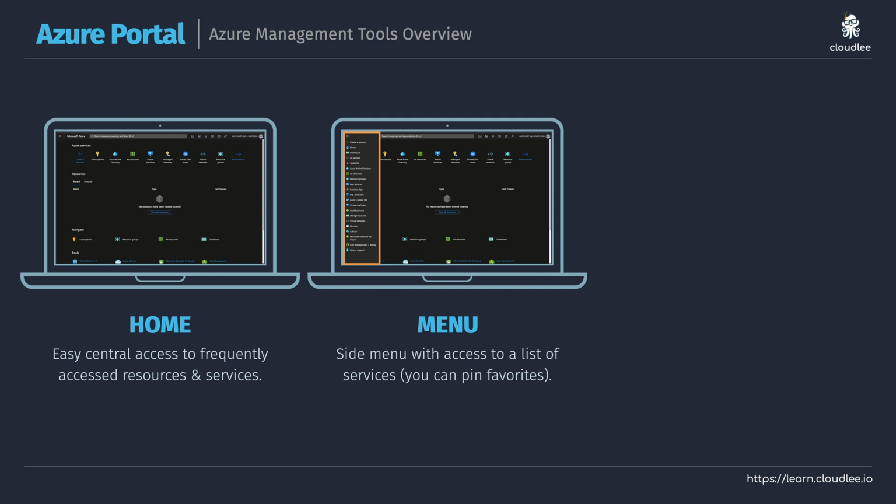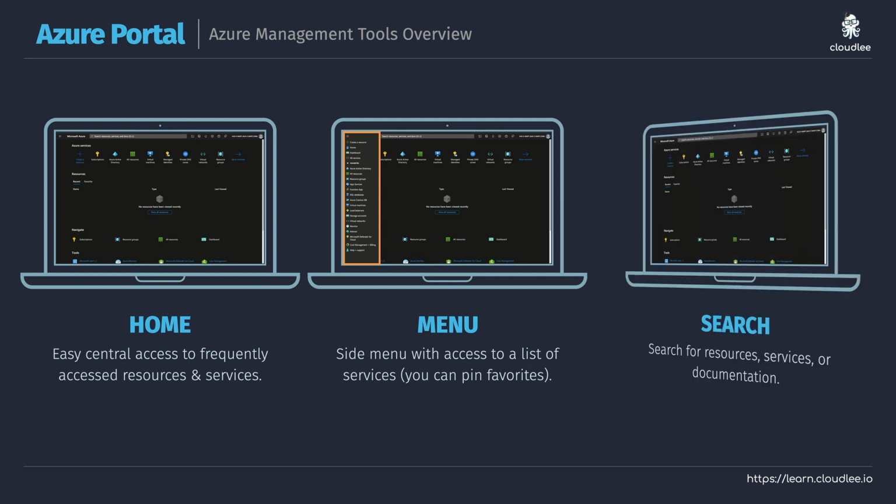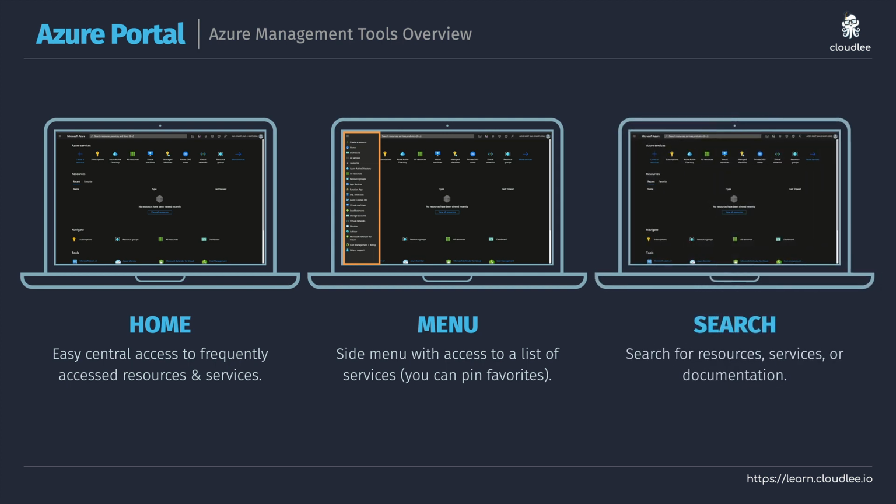Now the last little quick tip I have for you when you're working with the Azure Portal is that you can also search for resources, services, or documentation by browsing up to the top of the screen and clicking on the search bar and entering in some keywords. This will provide you easy access to resources that you've deployed, services that you want to go and use, or as I say, even documentation. So everybody, that's the Azure Portal, a nice, easy to use web browser experience for managing your Azure services.